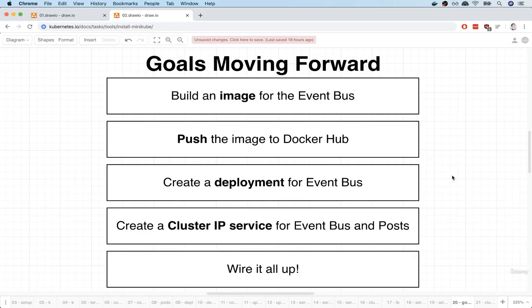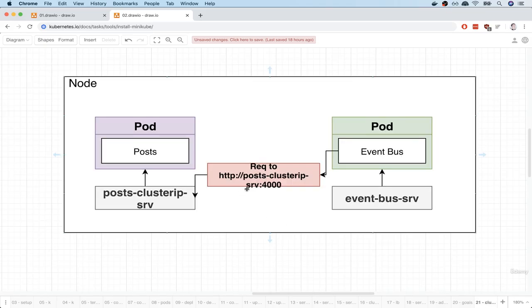So the takeaway here is that anytime that we want to have some communication between pods, we're always going to create a cluster IP service for the pod we're trying to reach out to. Once we have created that cluster IP service, to make a request to it, we're going to write in a URL of HTTP and then the name of the service.